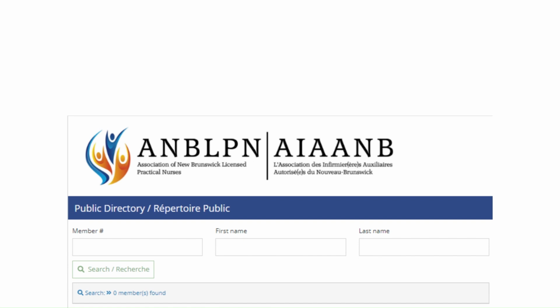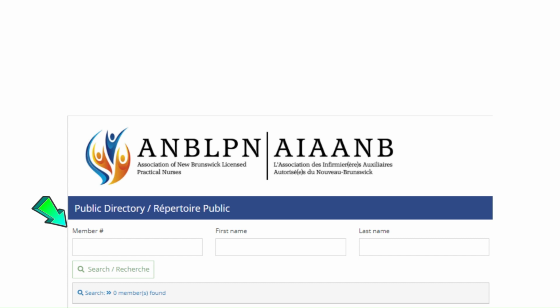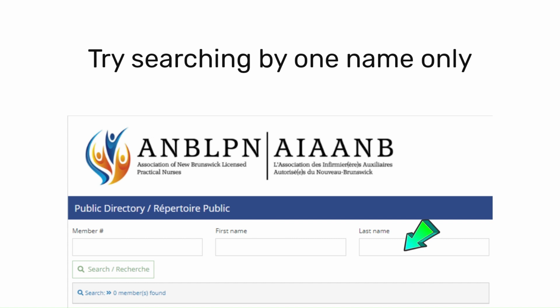On the search page, you have the option of searching by member number, first name, and last name. Searching by member number is the most efficient method as it has less room for error, for example, different name spellings, which could result in the search not finding an LPN that is in fact registered. If you choose to search by name, try searching either the first or last name only. This will bring up a list of any LPNs with that name. This is helpful if the LPN has had a name change or if there are alternate spellings of their name.